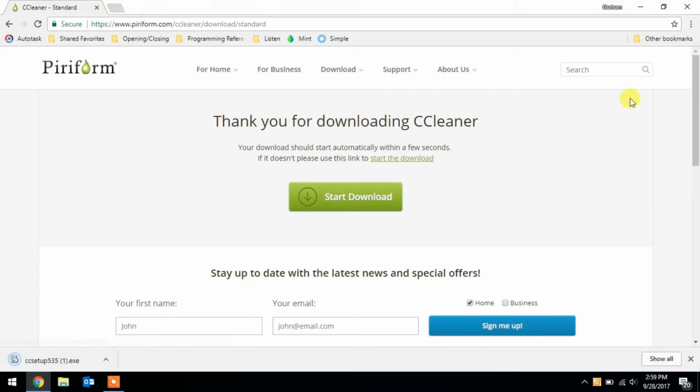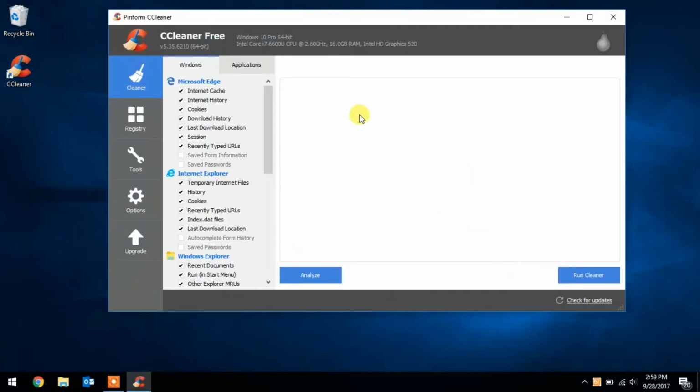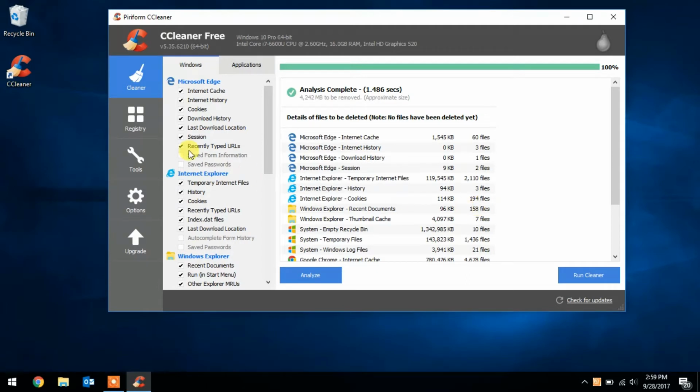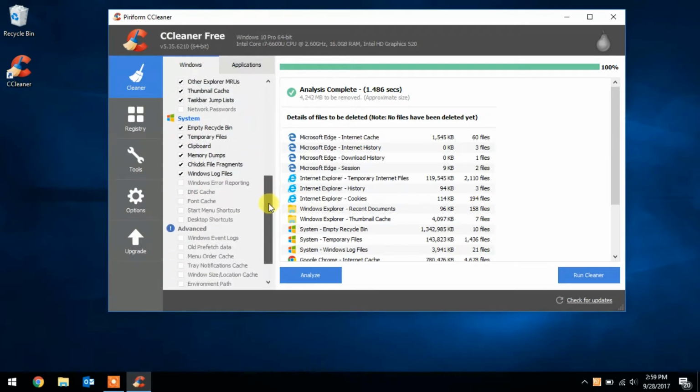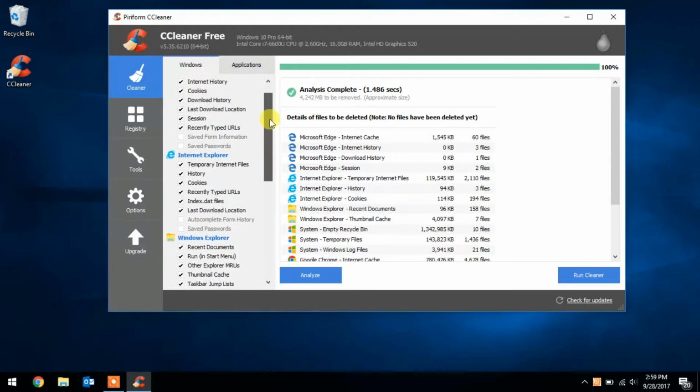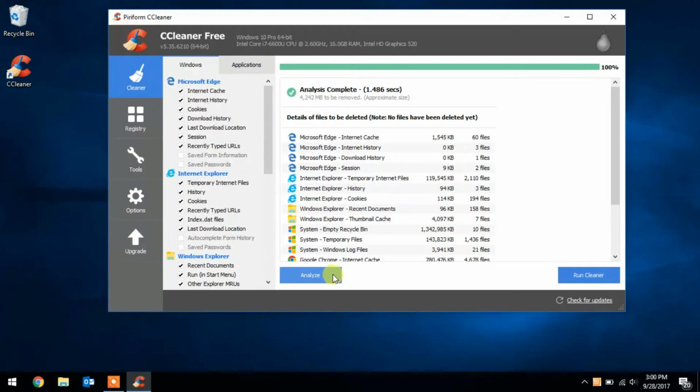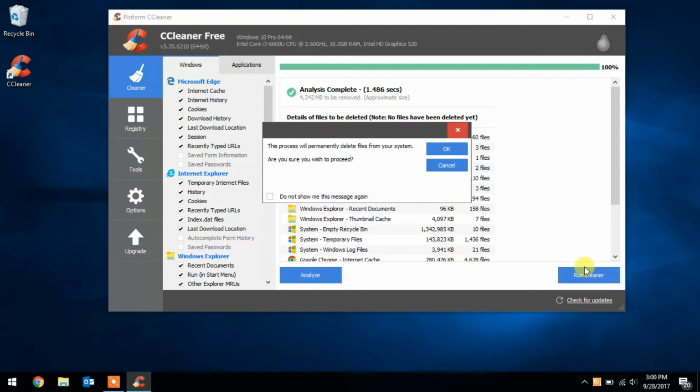You can look in the left column at the items CCleaner is going to remove, checking or unchecking options as you see fit. I've found that the default options are fine for most people. If you want to see what files are going to be removed, click on the Analyze button. If you want to just quickly clean your computer, click on the Run Cleaner button. CCleaner will delete temporary files and other garbage taking up space on your hard drive.